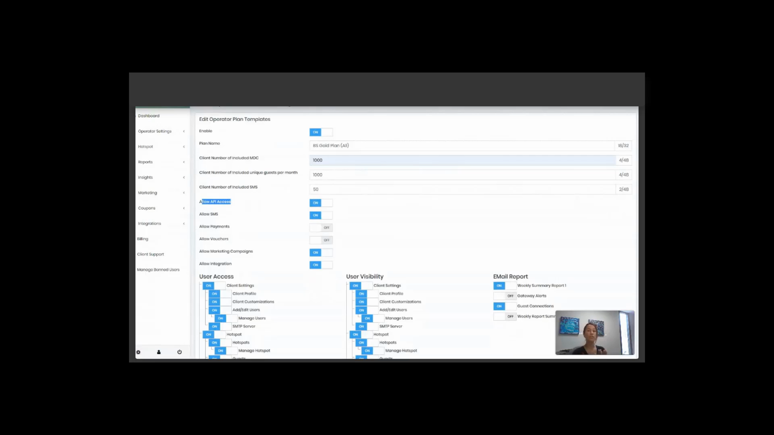The reason I love this so much is because I want you to think of this. You have 2 operator plan templates. We're saying, hey, with this gold plan, we're going to allow API access. We're going to allow SMS.